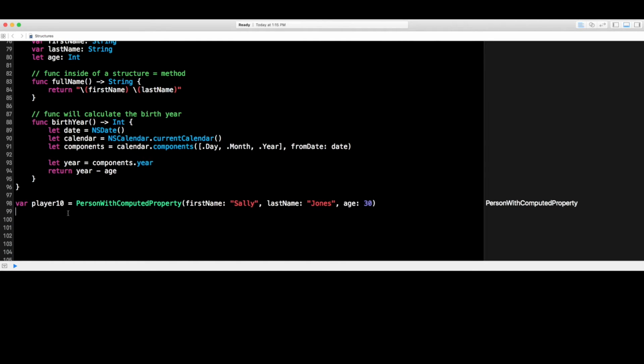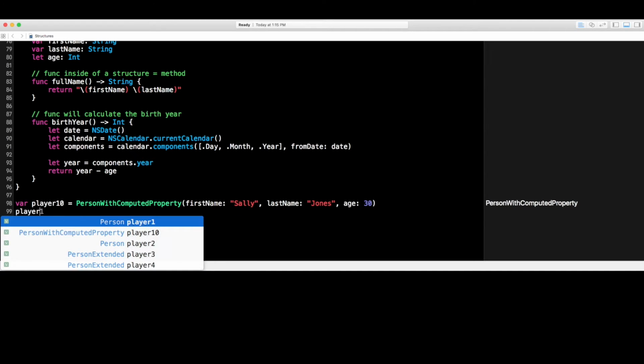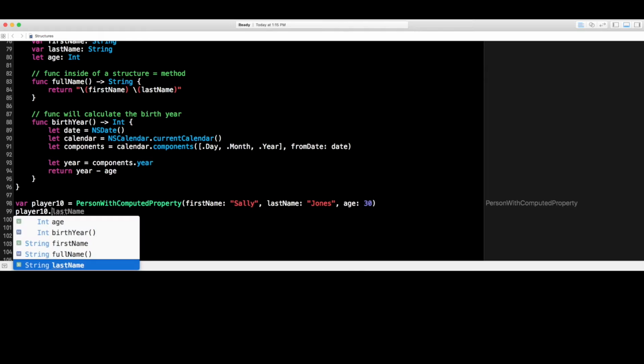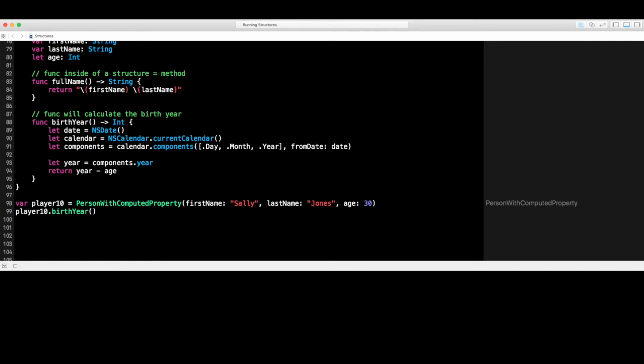And then let's see if our birth year function works. So we'll do player 10 dot birth year. You can see here that she was born in 1986, and that is absolutely correct. Okay, so you're like, well, what about this computed property you're talking about? Because this is a function, this is a method, this is not a computed property. That's absolutely correct, it is not.